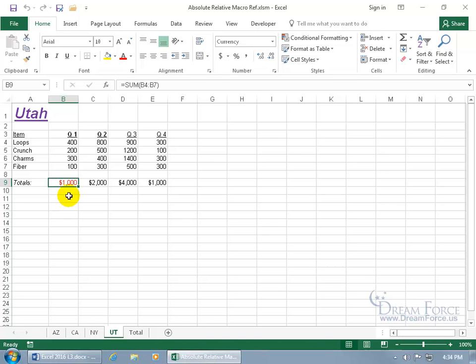Again, the very last cell that you select during the recording, no matter whatever cell you go to run the macro, it'll always go back to. And so if I come over here to quarter three, it'll make it bold, but go back to cell B9 and so on. And that's the default, again, absolute referencing when you record your macro.